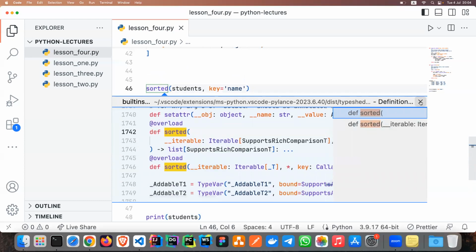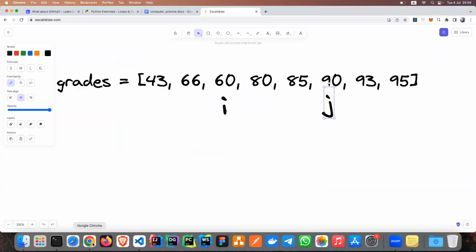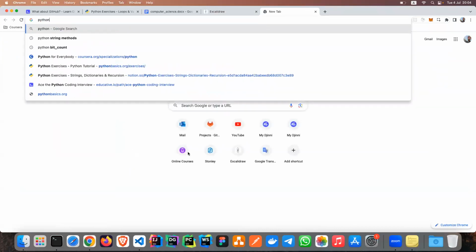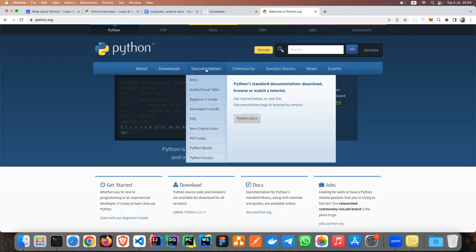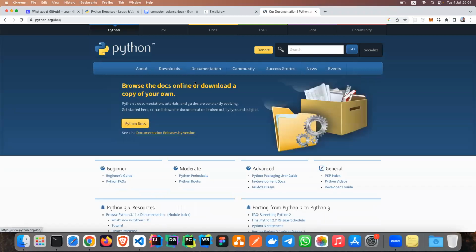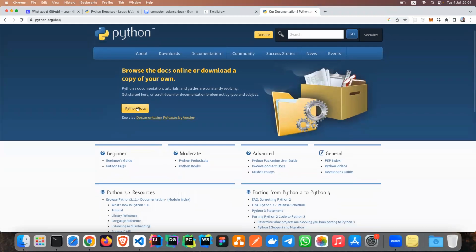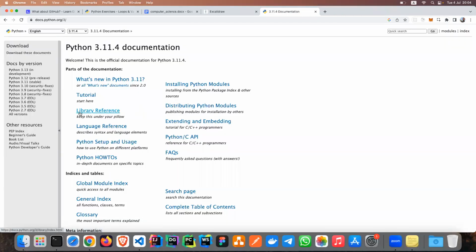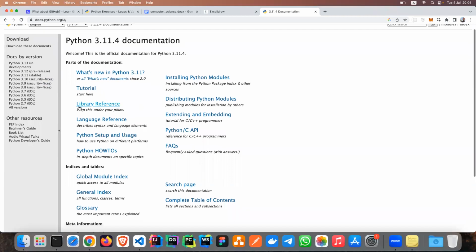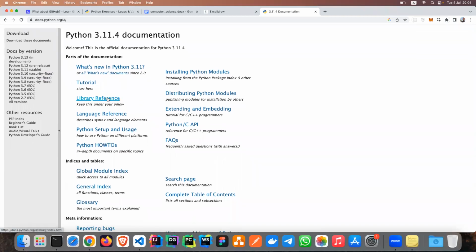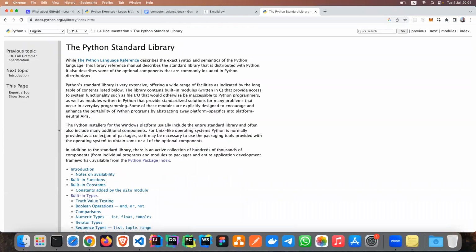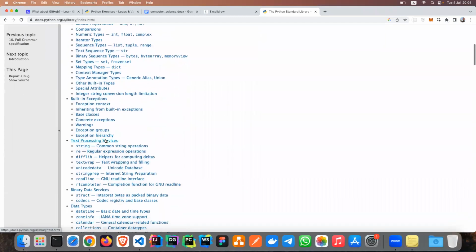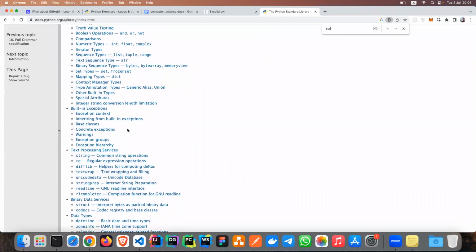Sorted function. Just to be clear, let's go to the Python documentation. I go to python.org and I can go to the documentation, to Python docs. Let's go to Python docs, and I want to search for the library reference. Then let's search for sorted. Where is this?